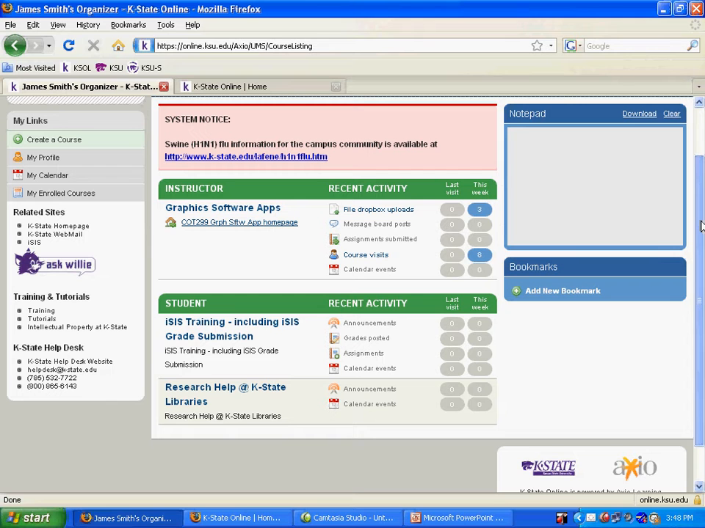Okay, here is the page that comes up as soon as you've logged into K-Sit Online. And you'll notice that this particular instructor has one course listed here. This one is called Graphic Software Applications, and he's an instructor for that course, but there's also two more that show up where he's a student, and that's ISIS training, the grade submission program, and you'll definitely want to check that out if you need any information about how to prepare and submit your grades in ISIS, and then also research help at K-State Libraries. Those two student courses are defaults for every user of the system. So into the course we go.